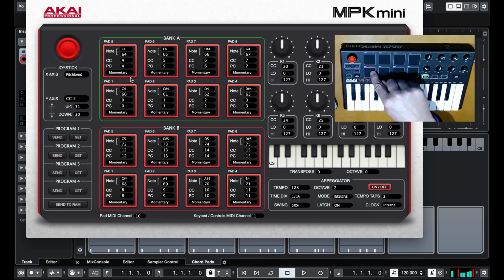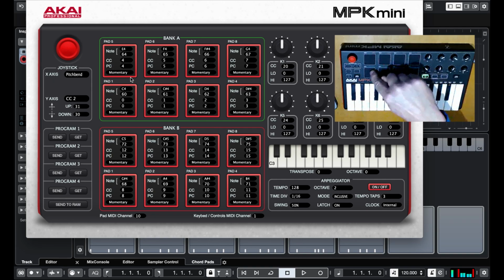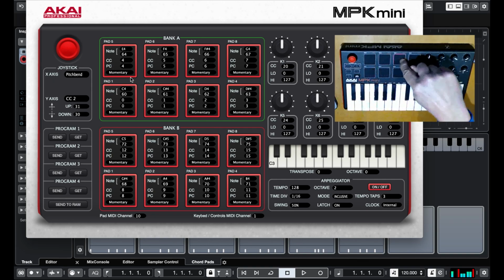So pad 1 is currently C4, pad 5 is E4. So that's actually going up chromatically, which does make a bit more sense, but that doesn't make sense to me in the way it's laid out. So we're going to do it the way I think makes sense. Now, to do that, we need to allocate the note for each pad.